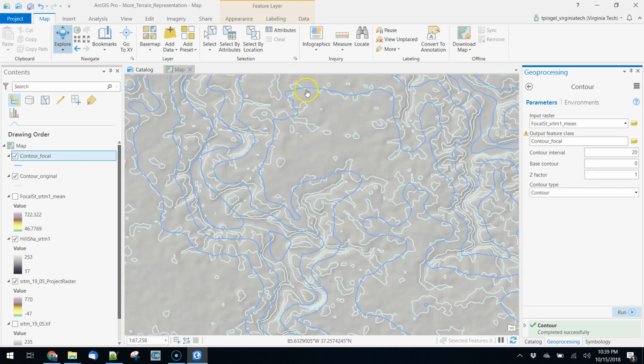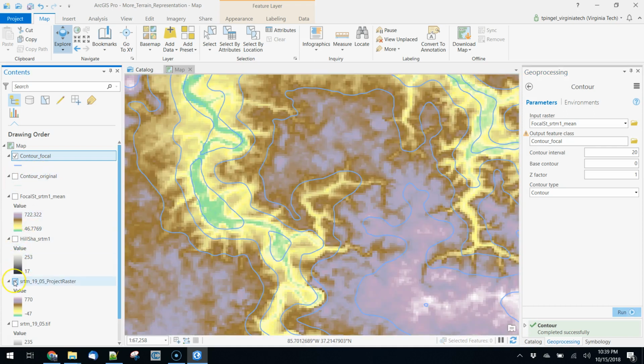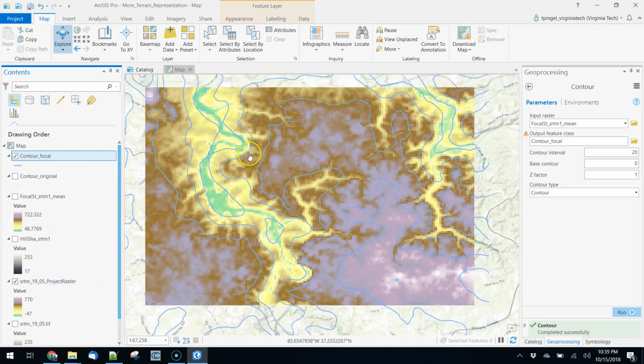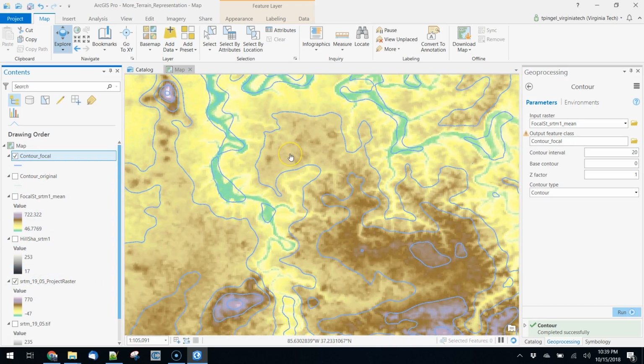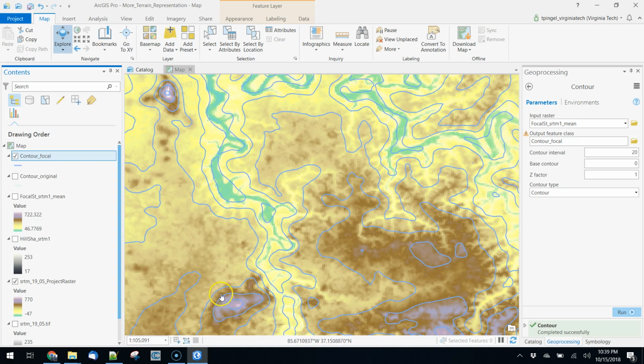All right, so in blue, we have these smoothed contours. In white, we have these original contours. So let me uncheck some of this stuff so you can kind of see what's going on. Essentially what we've done is this is a generalization technique, right? So we're trying to show the overall shape of the landscape without getting into too many of the details.